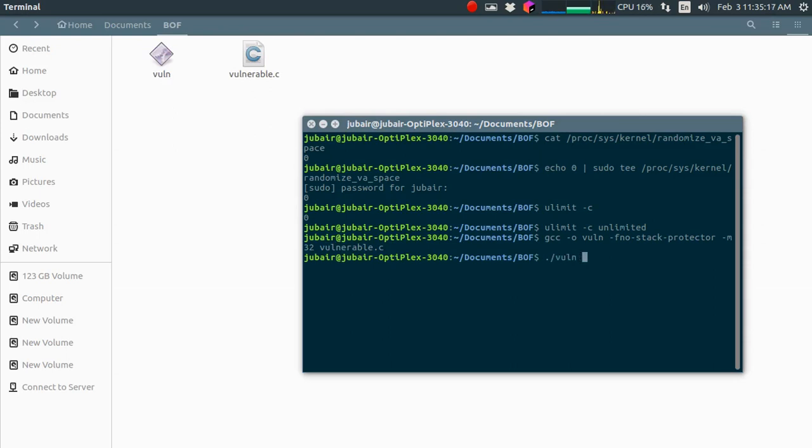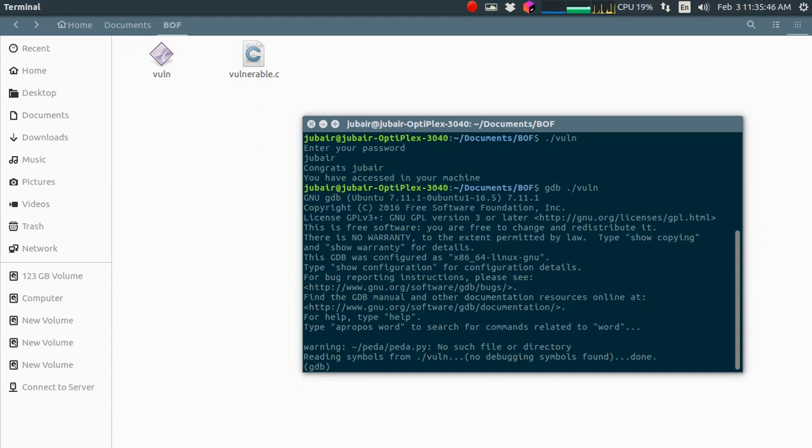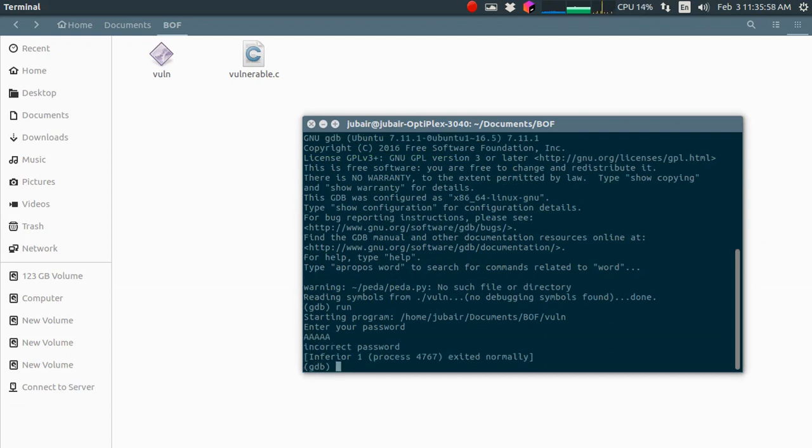If we run our program, vulnerable, then enter the password, we input a random input, like an incorrect password. If we input Jubair, then it calls the user function and says the user is logged in. Now we are going into debugging mode, gdb vulnerable. Now if we run our program in debugging mode, it executes normally.